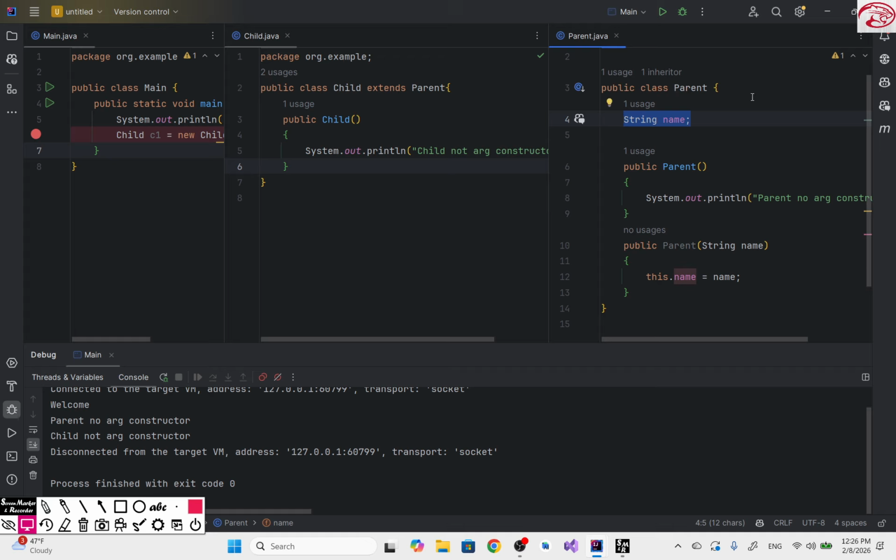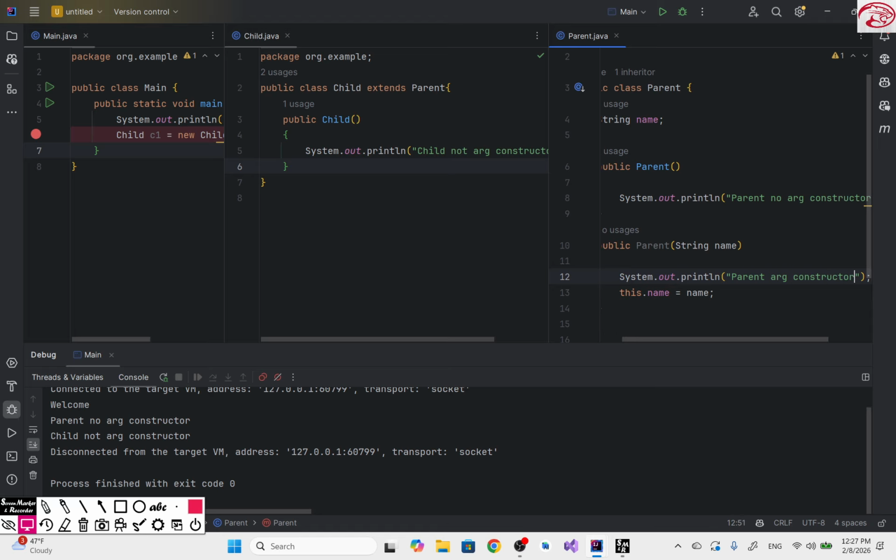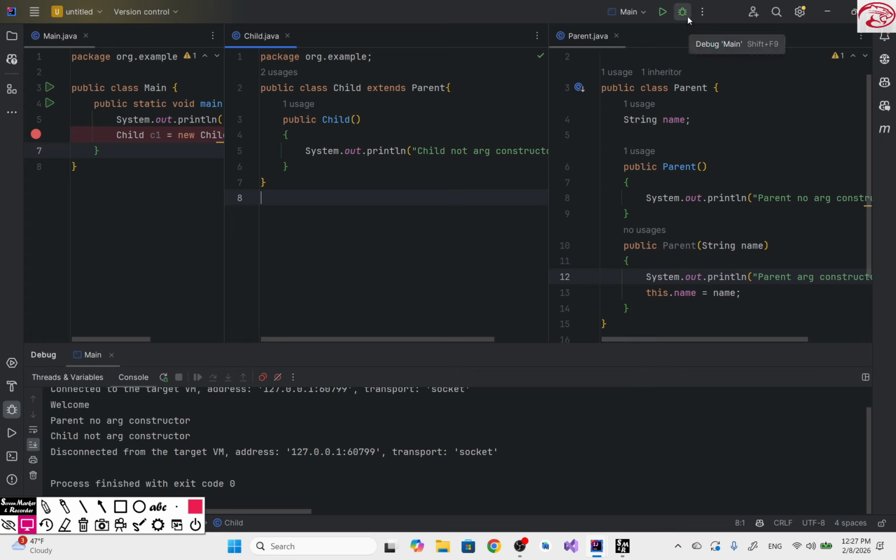But if we come to the static variable, then that variable is going to belong to the class itself, not to the object. So before that, I'm going to print something here. Parent constructor. So I'm going to remove this.